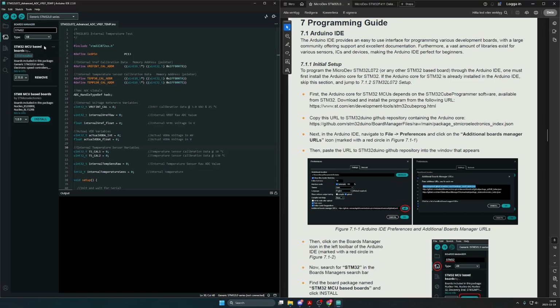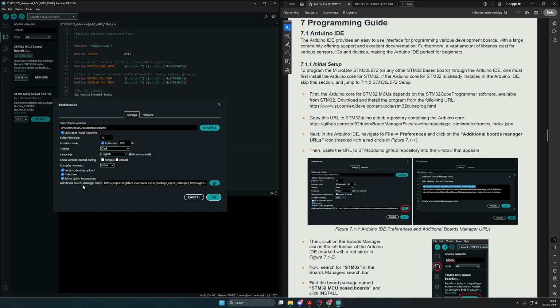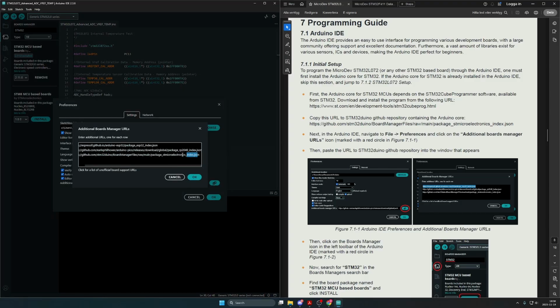And if you don't see this board package here when you search for STM32, you might have to go into File, Preferences, and in additional board manager URLs, you would have to copy in this link right here. This link will of course be in the description of this video as well.